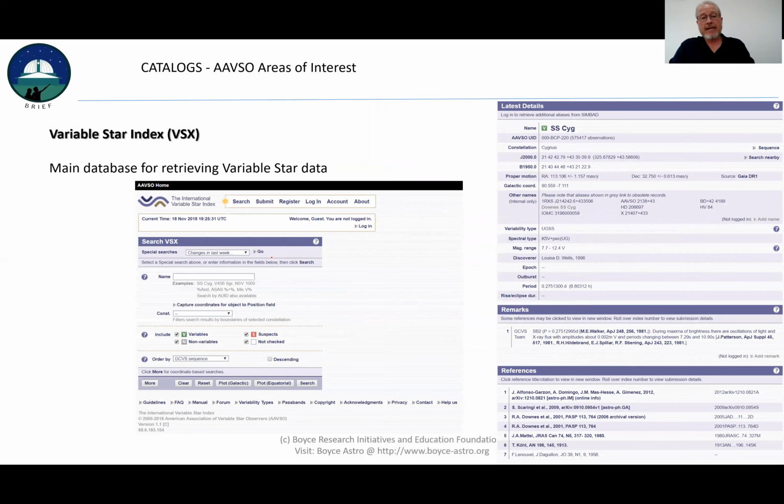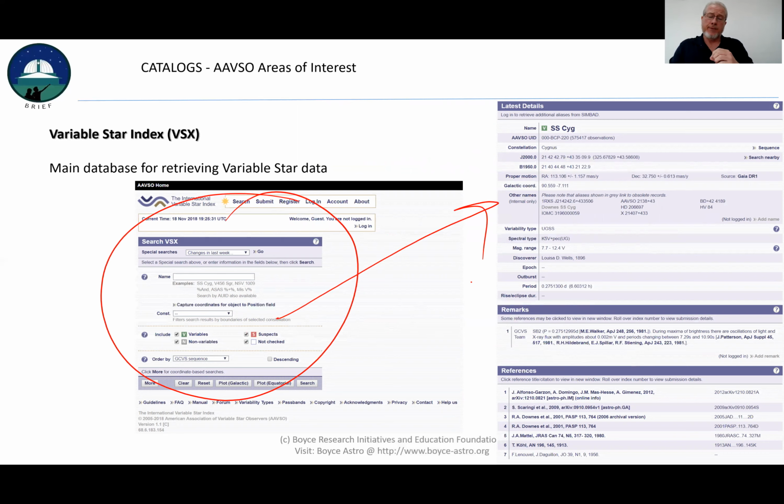The Variable Star Index is a portal that enables you to type in a particular variable star here and then to get detailed information on that star. For example, SS Cygni here has a unique AAVSO ID, gives you the constellation, gives you a J2000 coordinate system. If proper motion is known, it will tell you what type of variable it is, what its magnitude range is, what its spectral type is, and so on. Also, other papers for which that star has been observed are available to you.